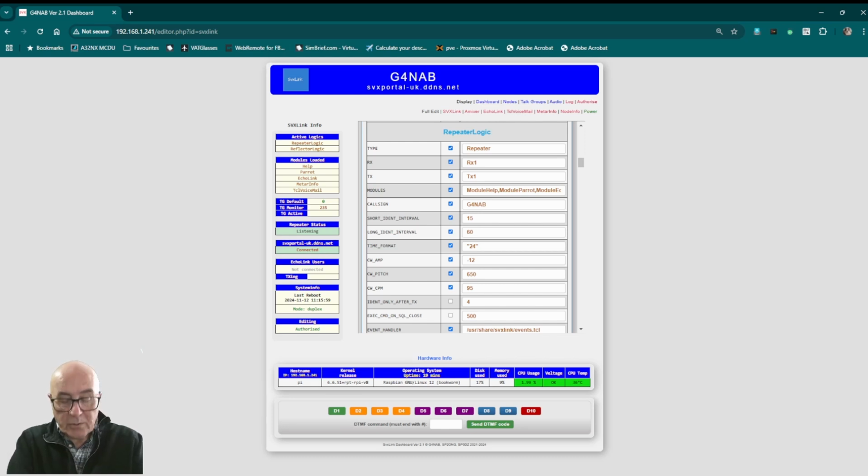Now we have a number of modules. We can click into the module box, and as I said earlier on, we want to remove the TCL voicemail because that's non-operational. So we backspace over that, remove the comma, and click out of the box. Call sign is G4NAB, which we've explained, and we've got the short ident interval of 15 minutes and the long ident interval at 60. Our time format is set to 24 and the CW amplitude is at -12 dB.